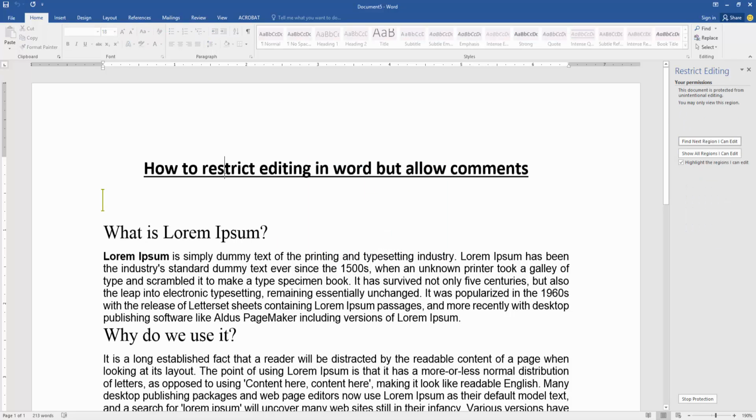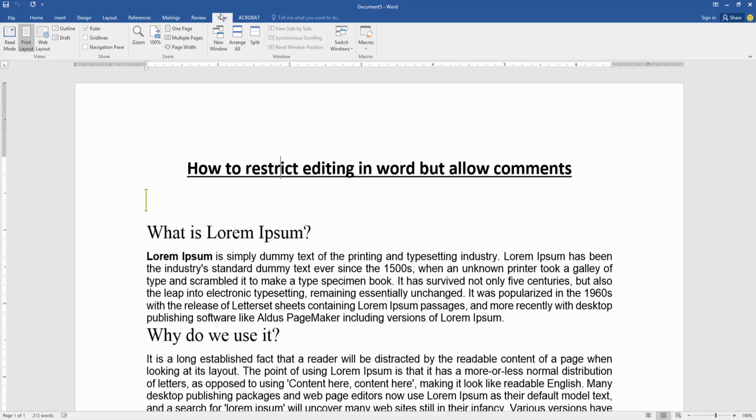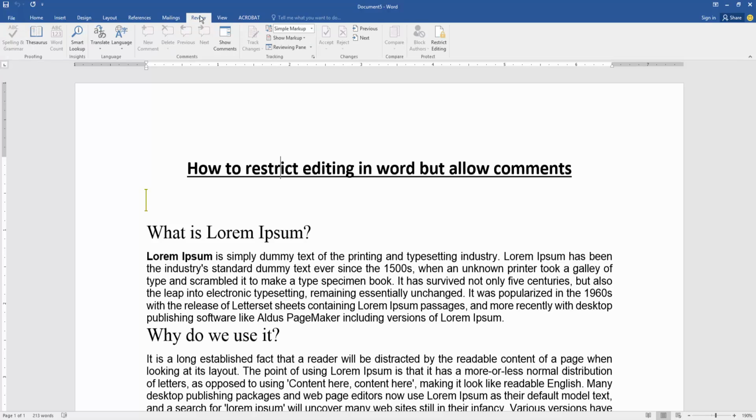Now we can see here we can view or read the document but not edit it. Then we click Show Comments, showing comments very easily.